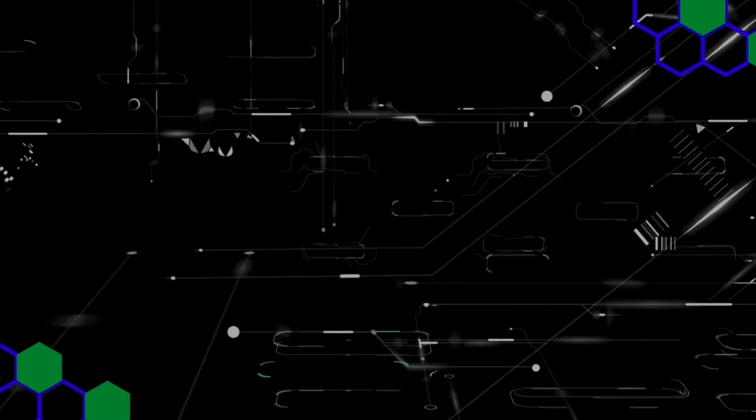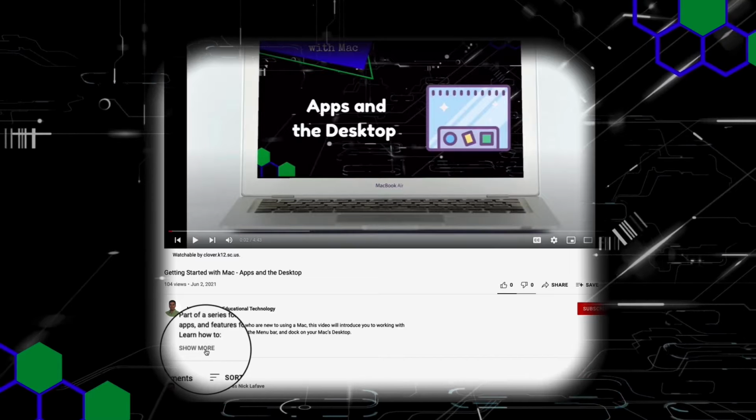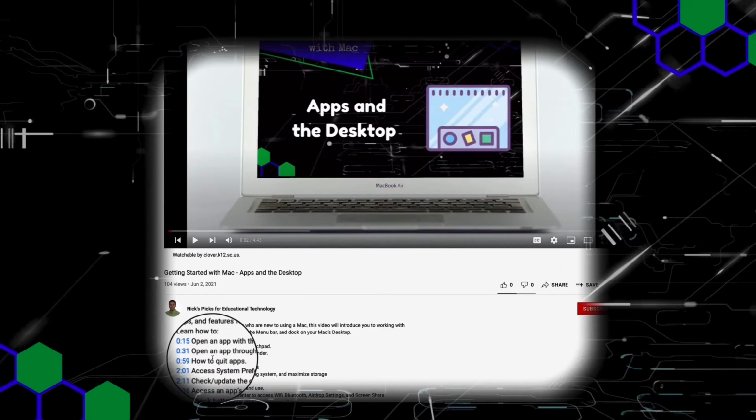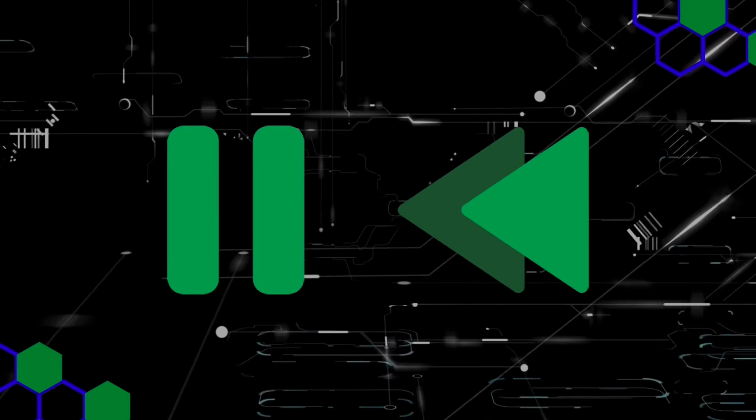If you only need to see how to do one particular step, you can click Show More at the bottom of the description below this video, and click any timestamp to jump to that part of the video. And if you're building a graph of your own while watching, don't forget that you can pause and rewind at any time.